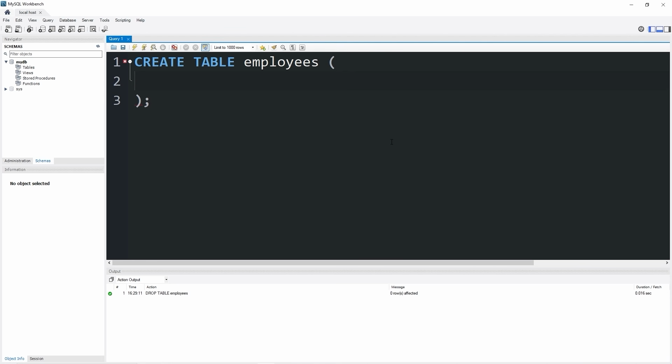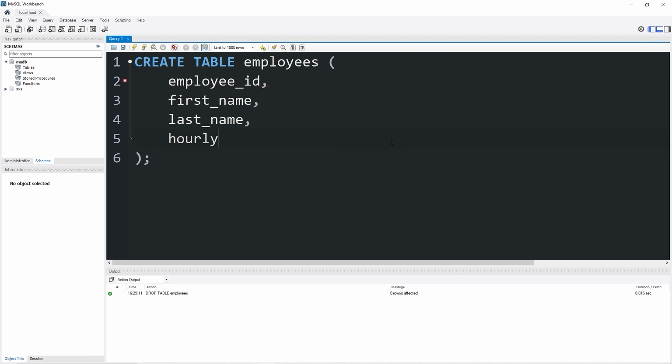Within the set of parentheses, we will list the columns. For employees, let's have an employee ID, comma, each column is separated with a comma, then a first name, last name. How about hourly pay? That'd be good. Hire date. Which date were they hired? There's one thing that's missing.